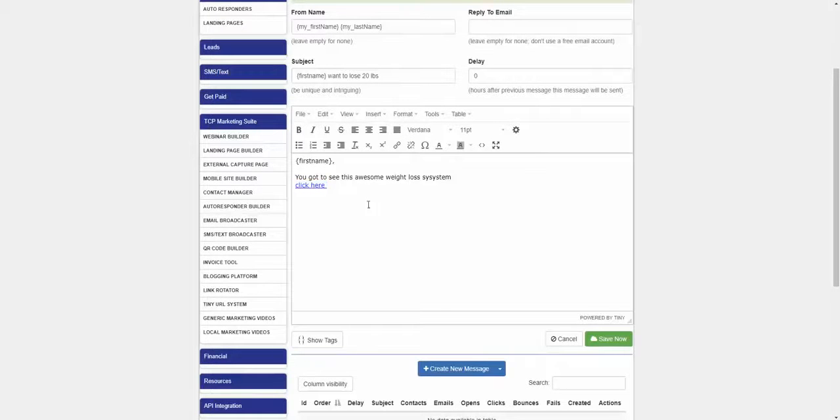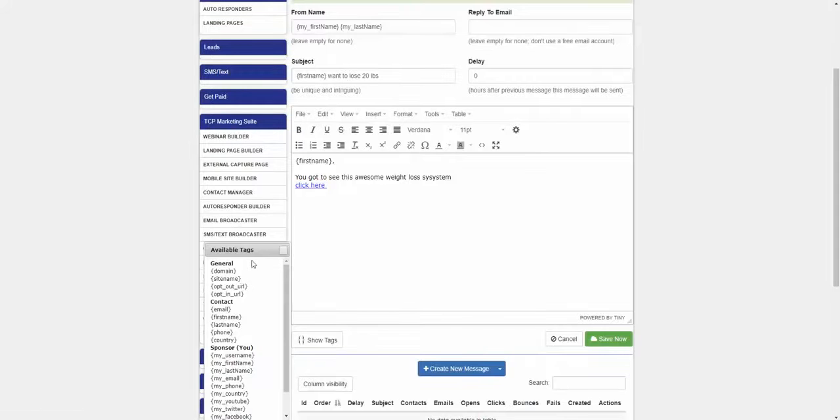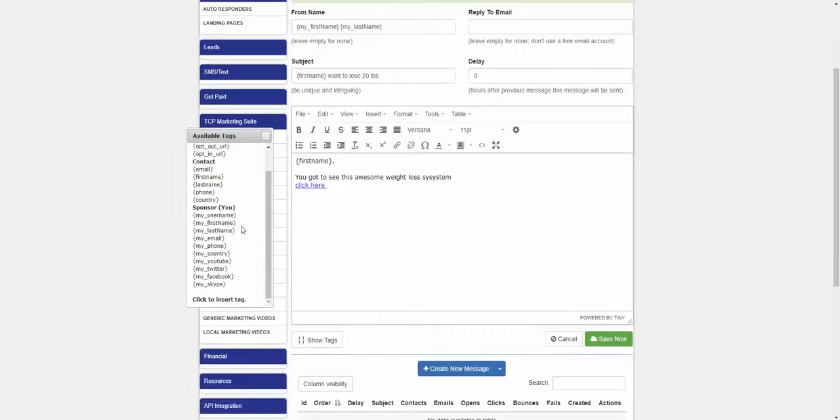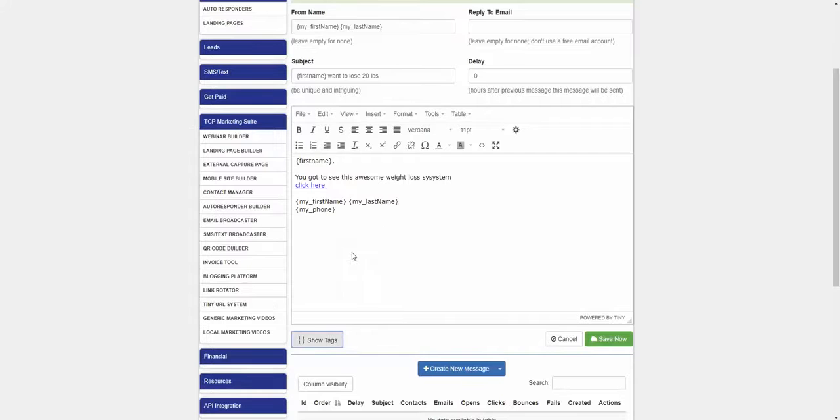And then to put your name and stuff in, you can even do it off tags, because whatever's in your profile, if you don't want to do this, you can just type it in. But I could just go my first name space, my last name, enter my phone number, and it would automatically put that in based on my profile in the Conversion Pros.